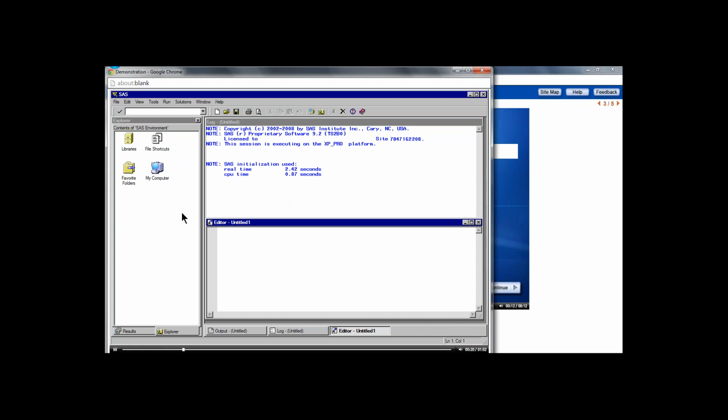When SAS opens, we see the interactive windowing environment. This is the interface we'll use throughout this course. Notice the Results and Explorer windows on the left and the Log and Editor windows on the right. The Output window is also open, but it's behind the Log and Editor windows.